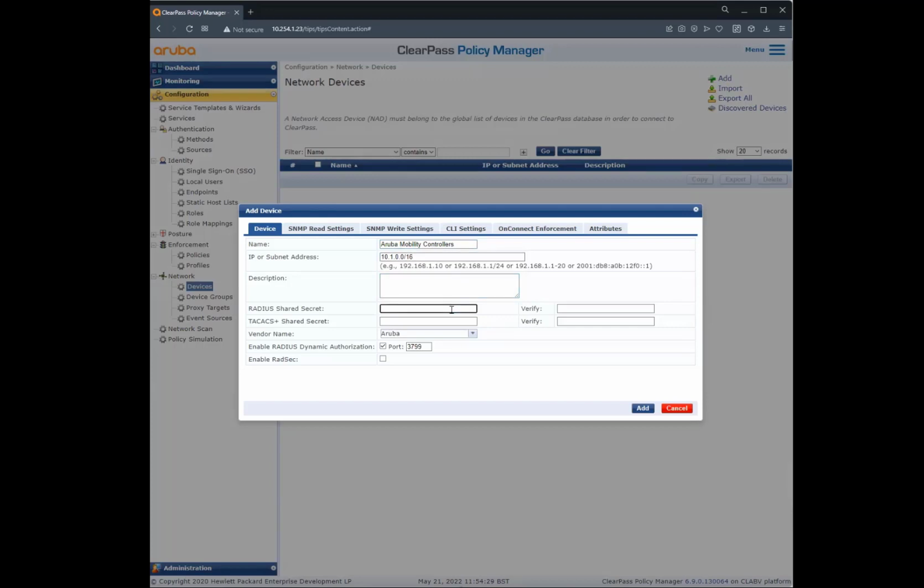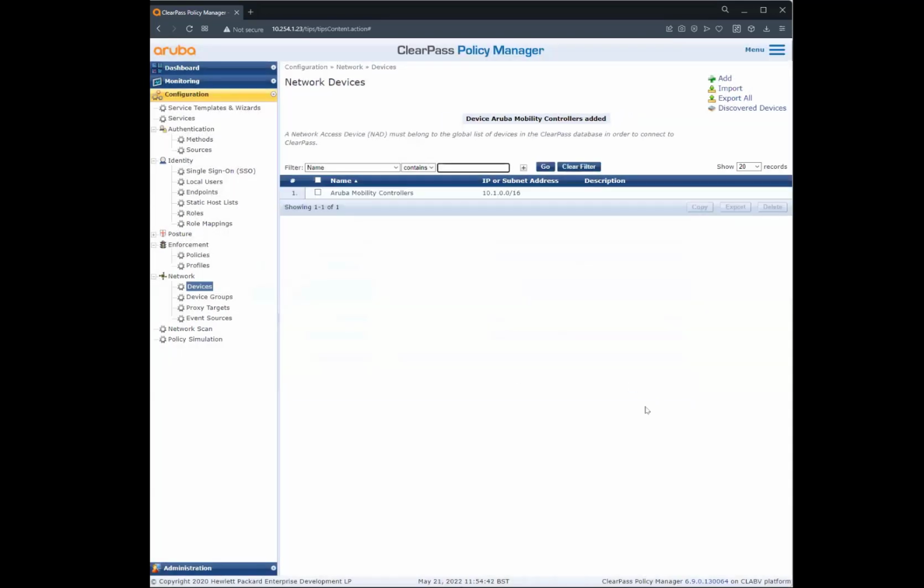And the RADIUS shared secret, or the pre-shared key, is going to be used. In this case, I will call it Aruba123. So that's all done. We don't have to do much more than this. And we're going to say add. So now we have our devices added.